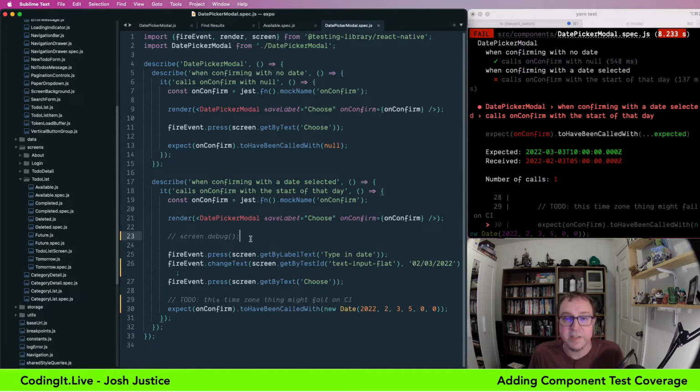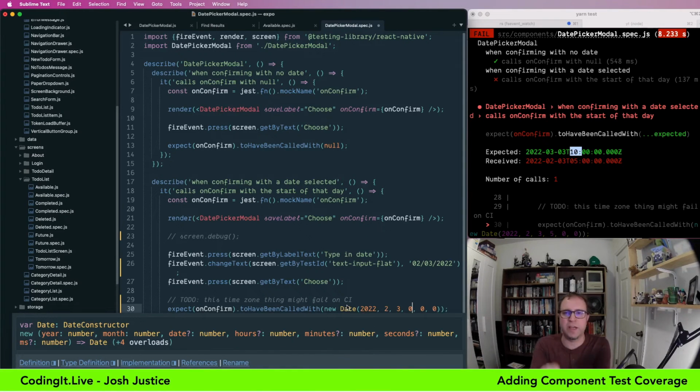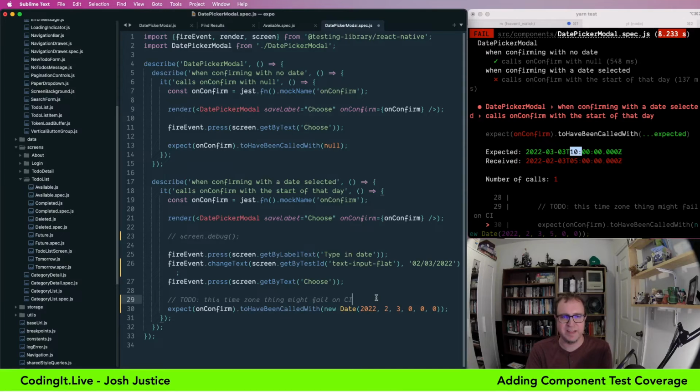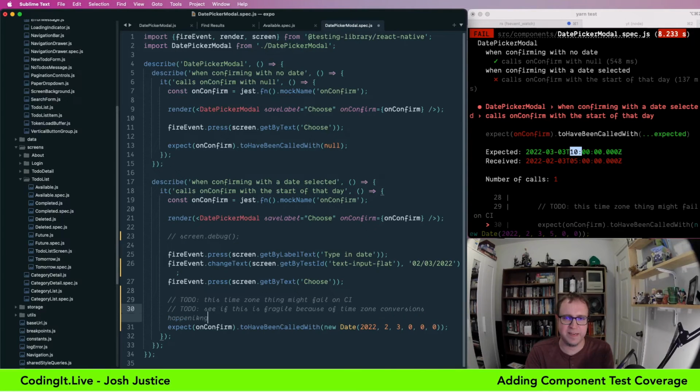Expected 10. So now, okay, check this out. It's saying I expected 10, but I expected 5 here. So that time zone is changing again. This could be an interesting benefit, though, that in the test that I write, I can say 0. Maybe that gets converted to my time zone and compares against the internal time zone. That's another fragility. See if this is fragile because of time zone conversions happening.